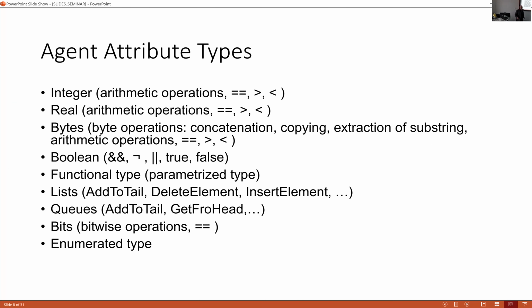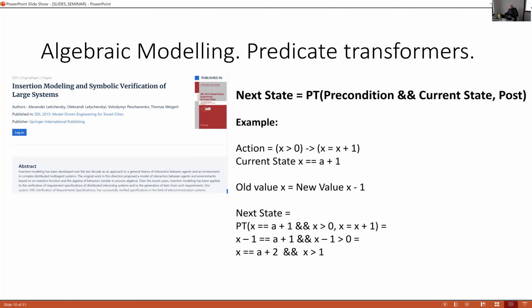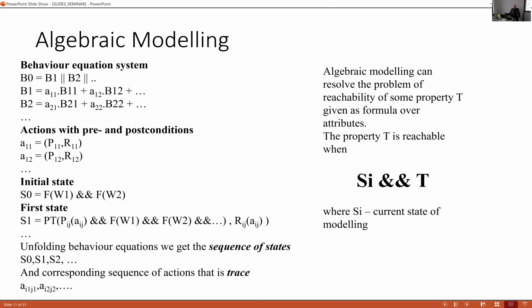Okay, yes, good question. Yes, the behavior is created for... I know what you mean. Yeah, this one. So there is annotation: 0 equal B1, the one agent, in parallel B2, another agent. We can consider 2 agents, 3 agents.